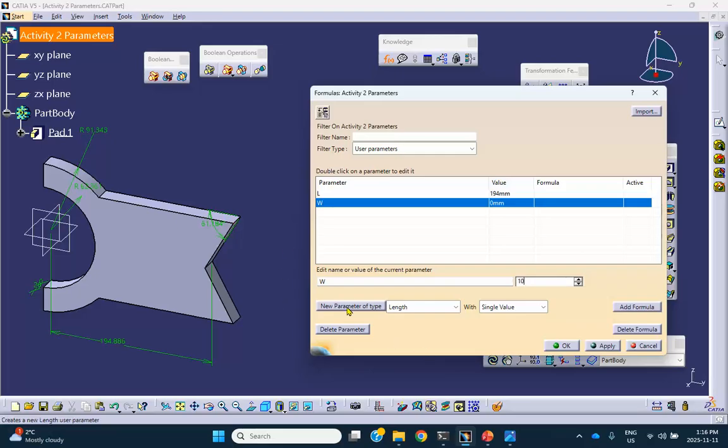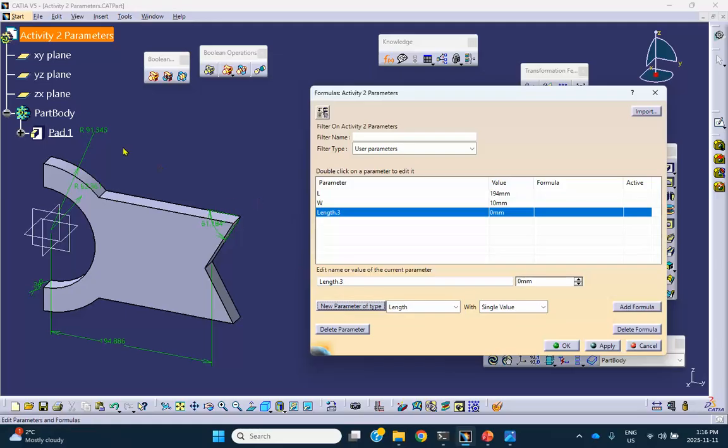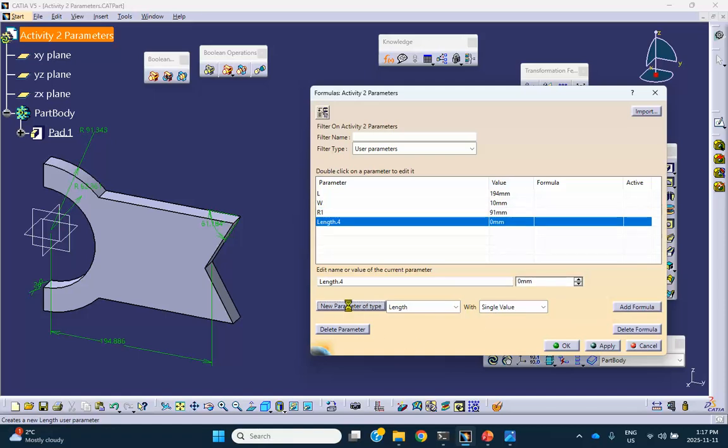Another one, new parameters. And this is going to be R1. And I'm going to use more or less that number, 91. And another one, R2. And right now it says roughly 50, 62. I'll put down 60. Good.